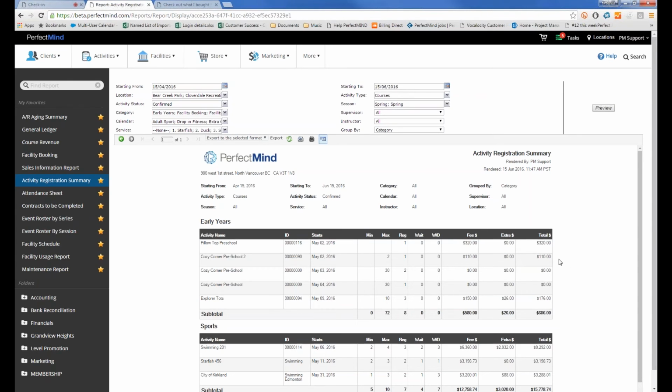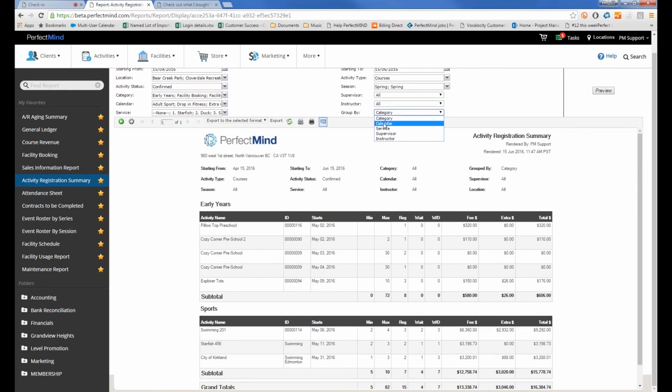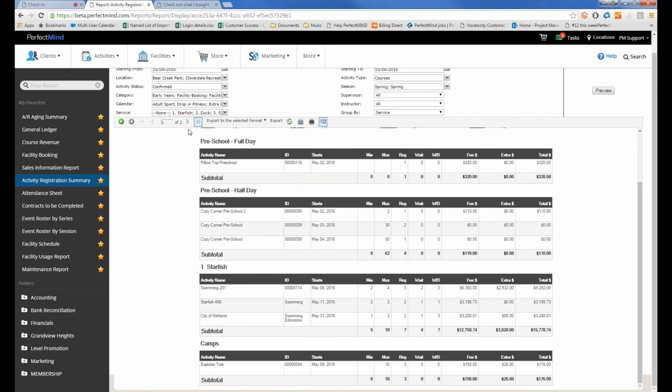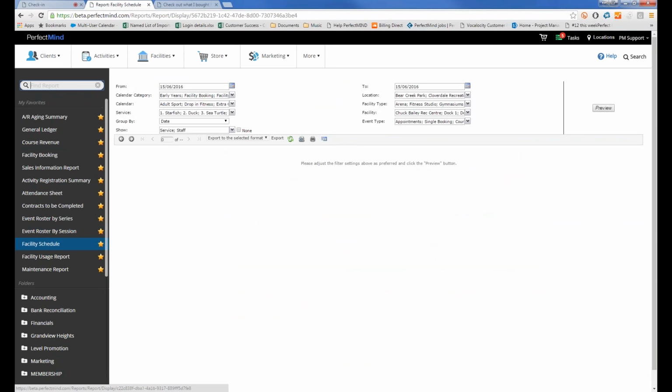You see the activity name, the ID of the activity. You would see when it starts, the minimum attendance recorded, the maximum attendance, number of registrants, number of people on wait list, and number of people who withdrew from the course. Total fees collected, total extras collected, and total of all fees and revenue that's been generated for you. And you see it for all the events. You can group it based on different things. So right now it's based on category, so I have early years and sports, but I can simply change it based on service, so go a little bit further down in detail, so preschool, half-day, full-day, starfish program, camps, and so on and so forth.